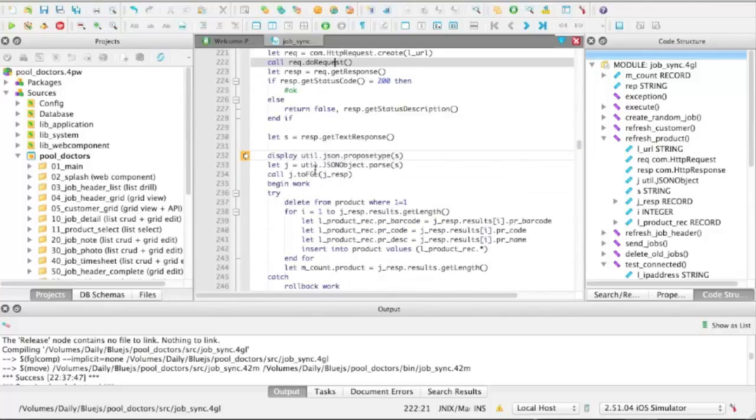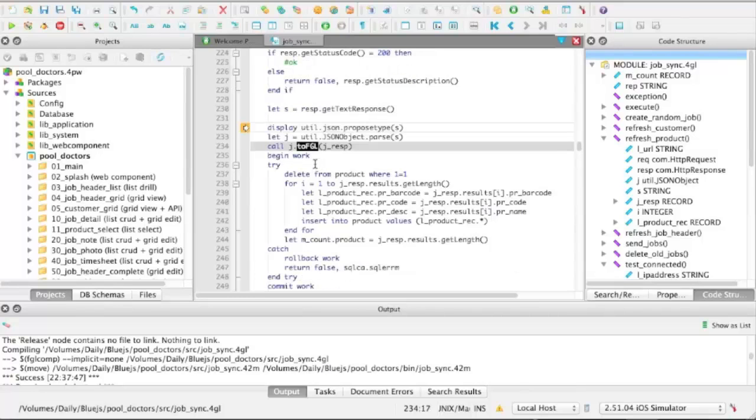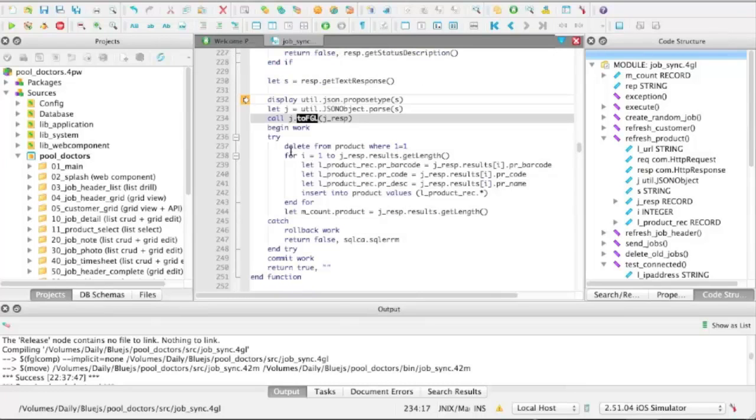Then that record gets populated with the parse and the two FGL call. So it turns it into the JSON object, then parses it into the record, and then it's simply a case of looping through that 4GL record and for every value inserting it into the product table. So that's how I refresh the product table. Note I delete everything beforehand and then loop through the responses and insert into the product.